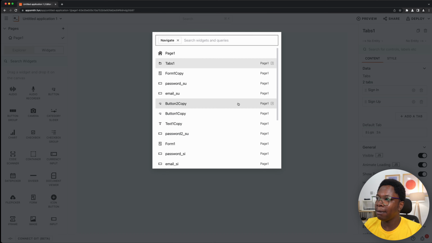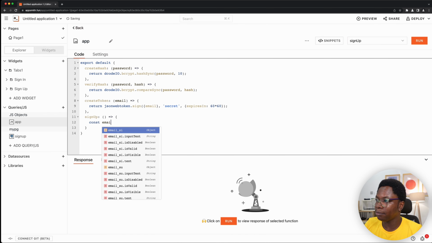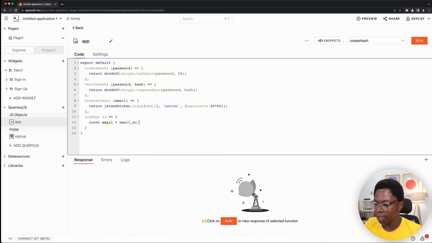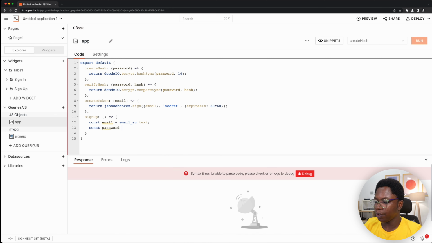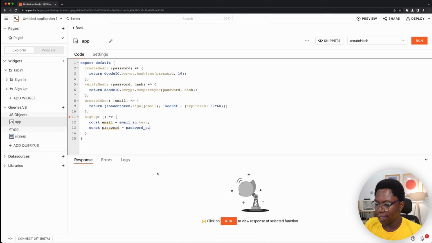So let's head back to app.js. All right, and what we want to do is grab those values. So this is going to be const email, which is going to come from email_su.text, and then const password, which is going to come from password_su.text. All right, so we have the sign up email and password.